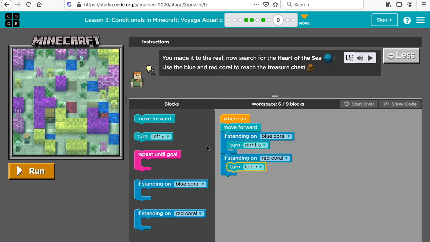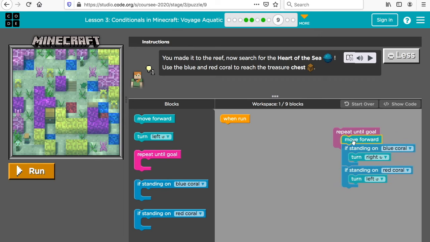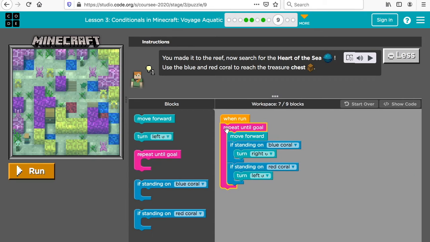So this is going to be the program. Move forward. If he's standing on the blue, he's going to turn to the right. If he's standing on the red, he's going to turn left. And how many times are you going to do this? You're going to keep repeating this until you get to the goal. Okay, so repeat this until you get to the goal. Let's run the program.